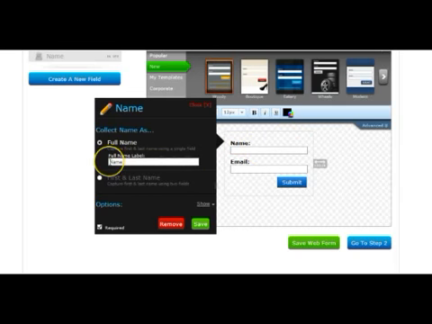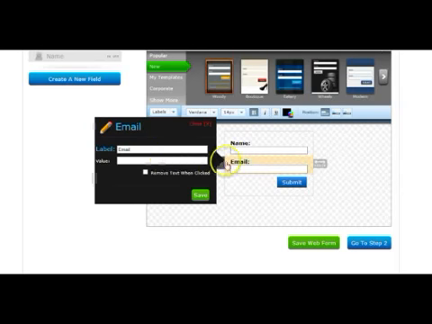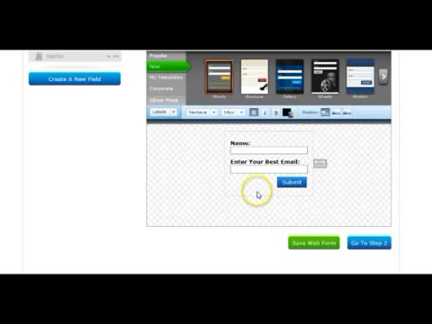You can also change the inputs. You can add name, put full name if you want to. I like to come in here and change this, instead of just saying email, I want to put your best email, or let's just say enter your best email, and then hit save. So now you see that we've changed that.